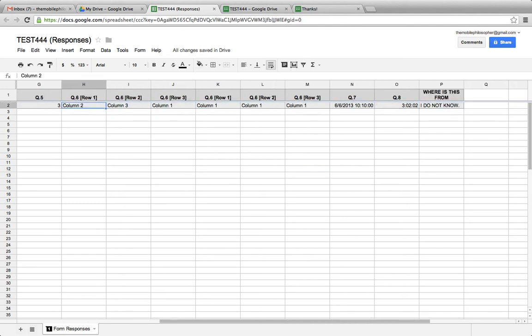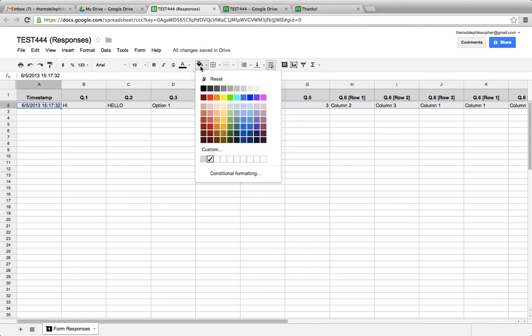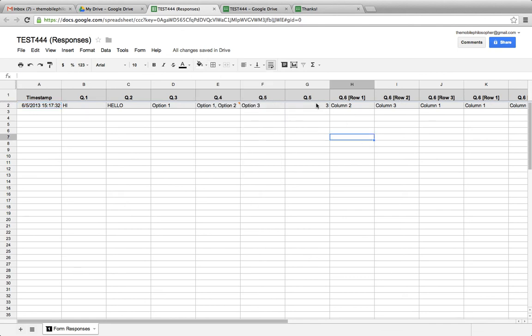Obviously, from the spreadsheet, I can add conditional formatting, for example, if things are right or wrong, if it's too high, if it's too low, all that type of stuff I can do from this form spreadsheet where the answers to the form were put. And this in a nutshell is everything about the basic uses of a Google form.